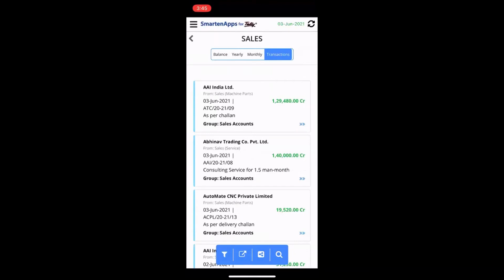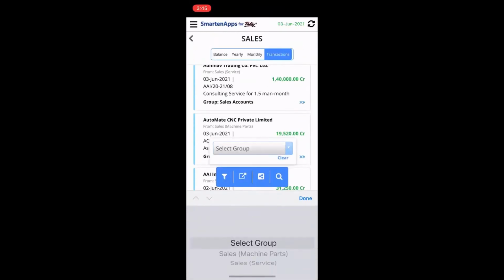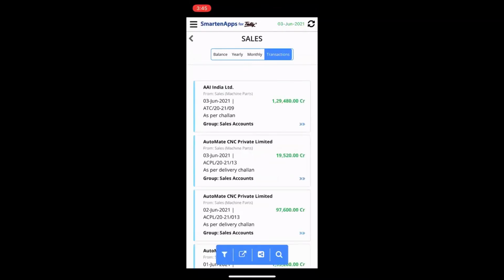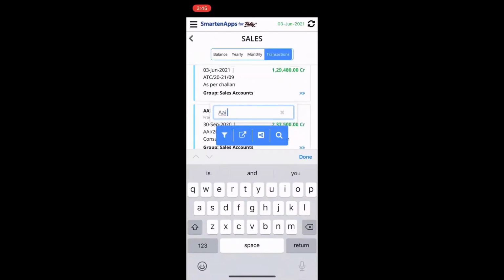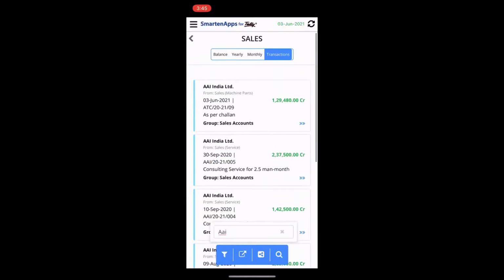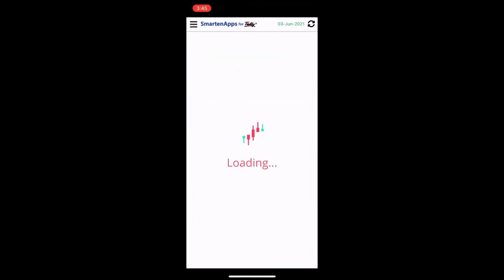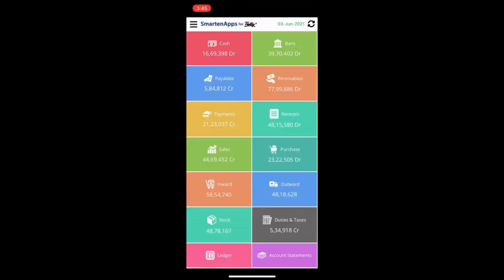You can filter by groups. Say for example, you want to look at only machine parts group for now. Your transactions will be filtered for machine parts. Or if you want a simple text search, you can do that as well, and you will have the transactions filtered for that. So let me go back to the main menu now.